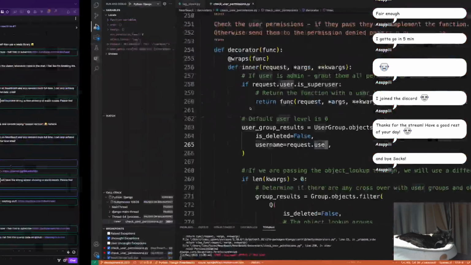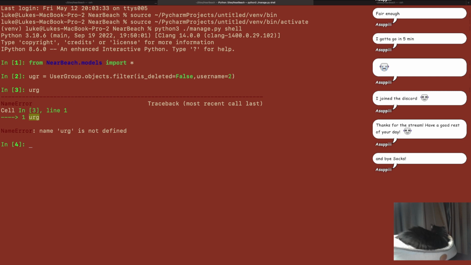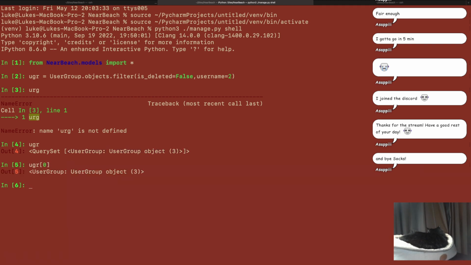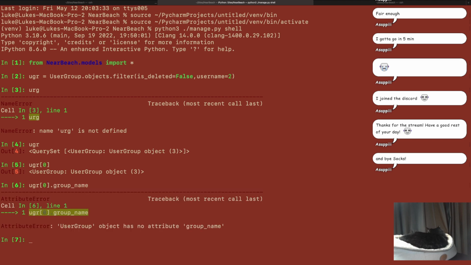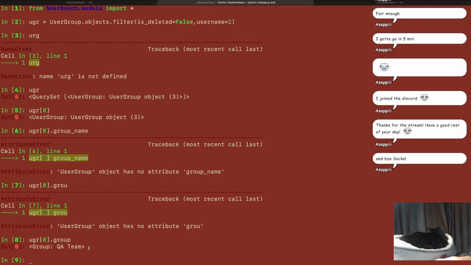dot objects. Now, do I have it as a filter? Yes, I do. Objects dot filter is deleted equals false, and user, I do believe it is username equals, now I think 2 will work. UGR. So we've currently got, no, sorry, we've got a query set with 1 result in it. So if we go UGR 0, we'll come up with that. And then what we can actually do is dot and then go group. And it's a QA team.